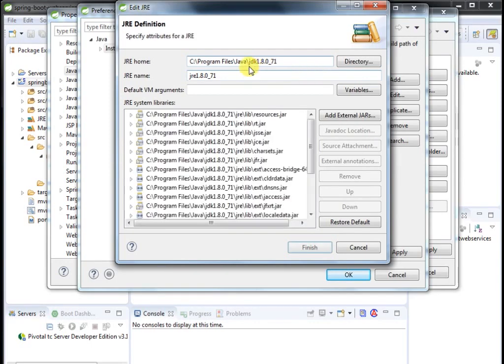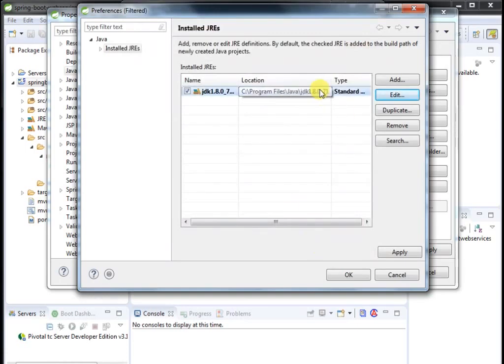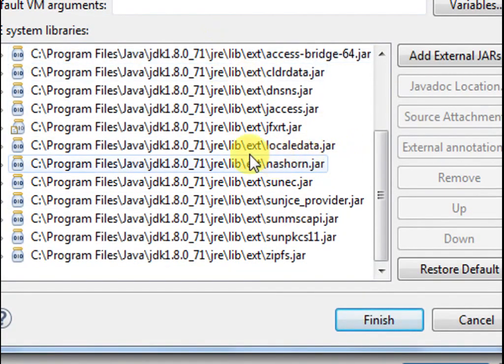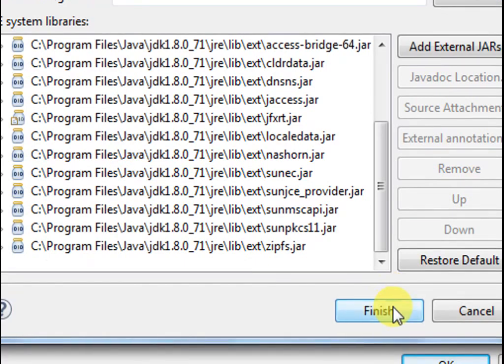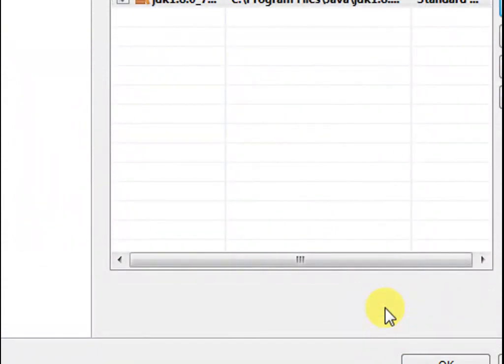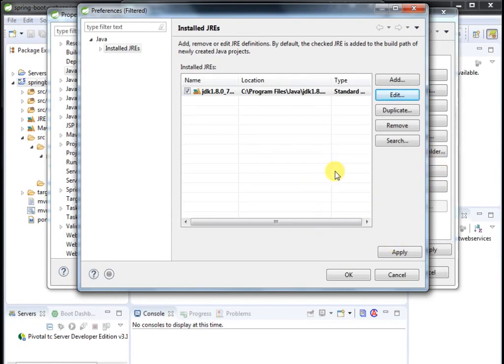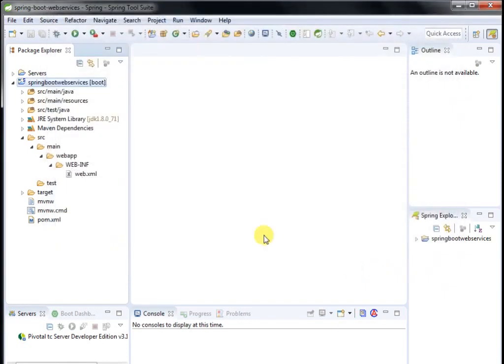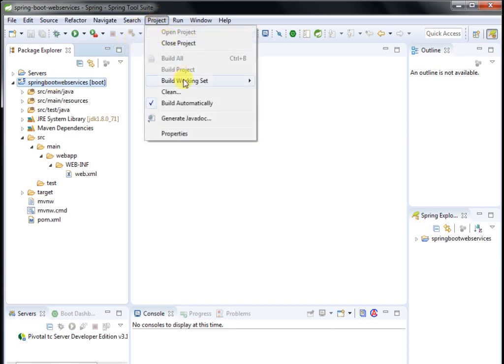So here I have installed my JDK. JRE and JDK exist in the same folder, so I have just given this JDK path. Once again you can see the files you get after giving JDK. Once all these are here, just say finish. After that, you have to apply it, say OK, say finish, and say apply. Okay, say OK. Moreover, you should uncheck this.